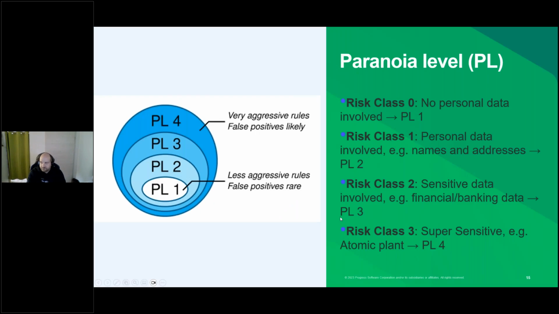Now, for the WAF, important to know, there are 4 kinds of risk classes, okay? Risk class 0 means no personal data is in my application. So that's paranoia level 1. If someone gets through, there's no personal data that can be received or stolen, no usernames, no email addresses, and so on. Risk class 1 means there is personal data involved, so there's names, addresses, and so on. So this would be paranoia level 2.